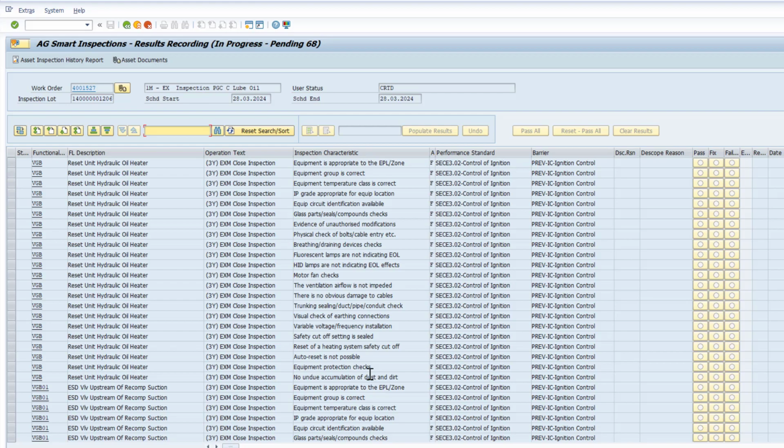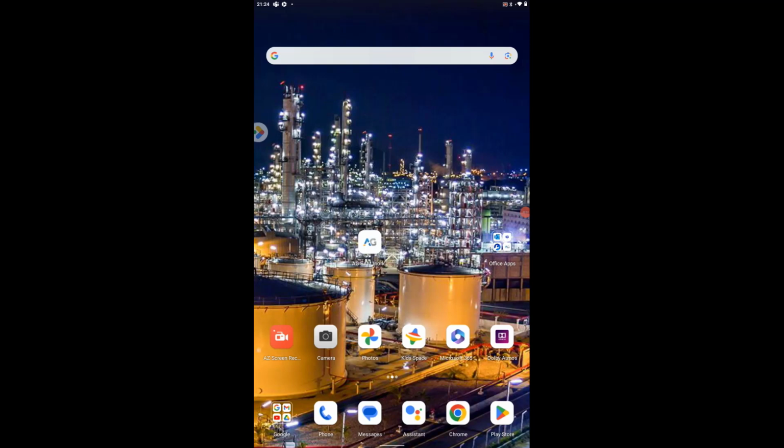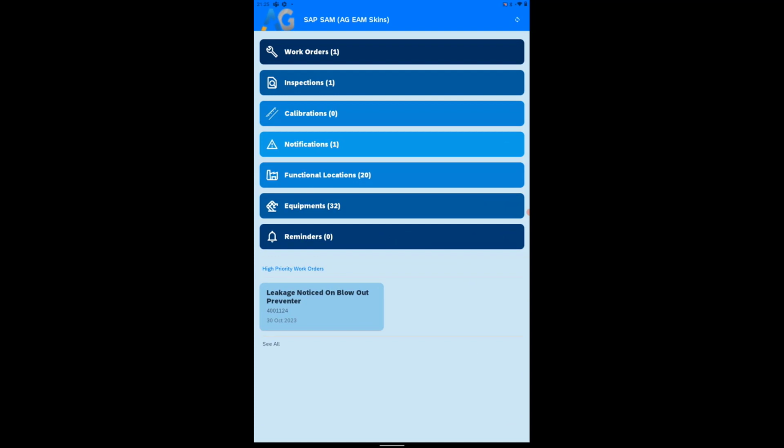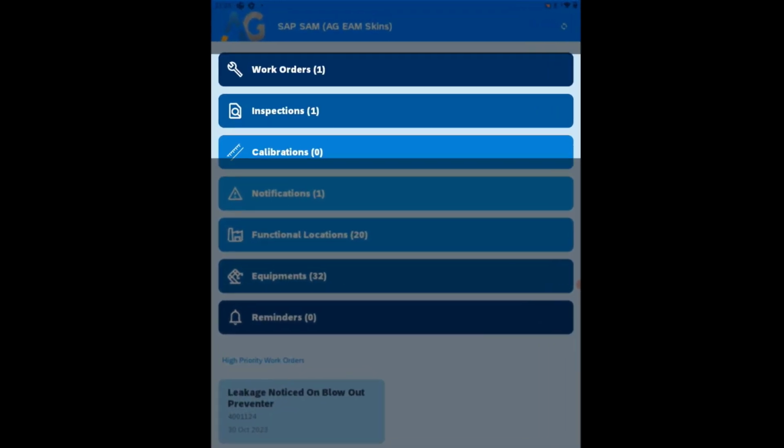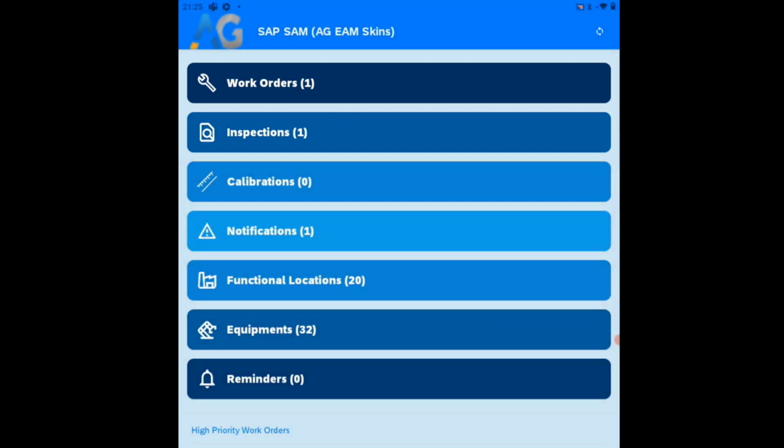What you see right now on screen is how the technician sees the mobile device. Upon clicking the indicated icon, Smart EX Mobile is launched. There is one general work order and an inspection work order. I'm going to select the inspection work order.